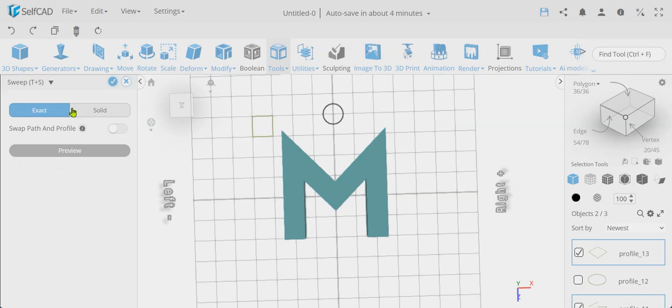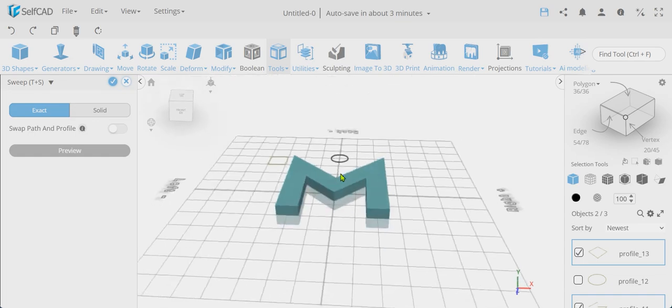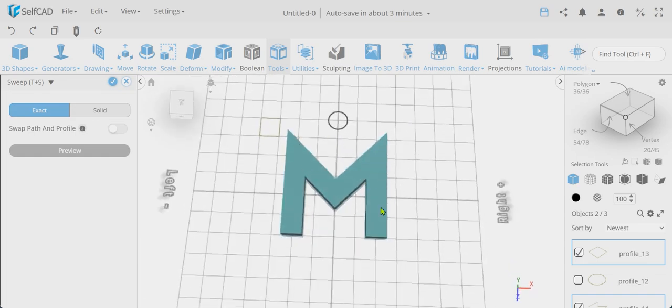If we preview the exact mode, the result is essentially the same as the Follow Path tool. No additional settings are applied. It simply follows the path exactly, producing sharp edges where necessary.